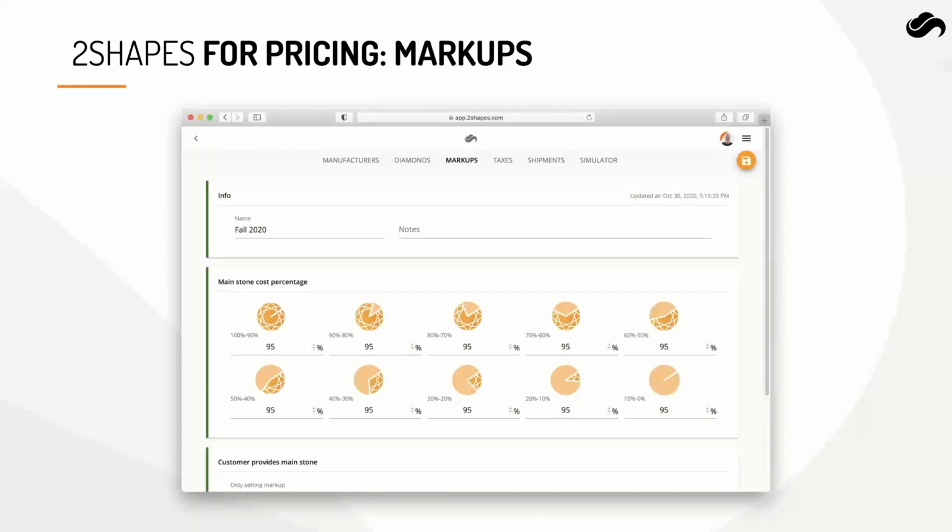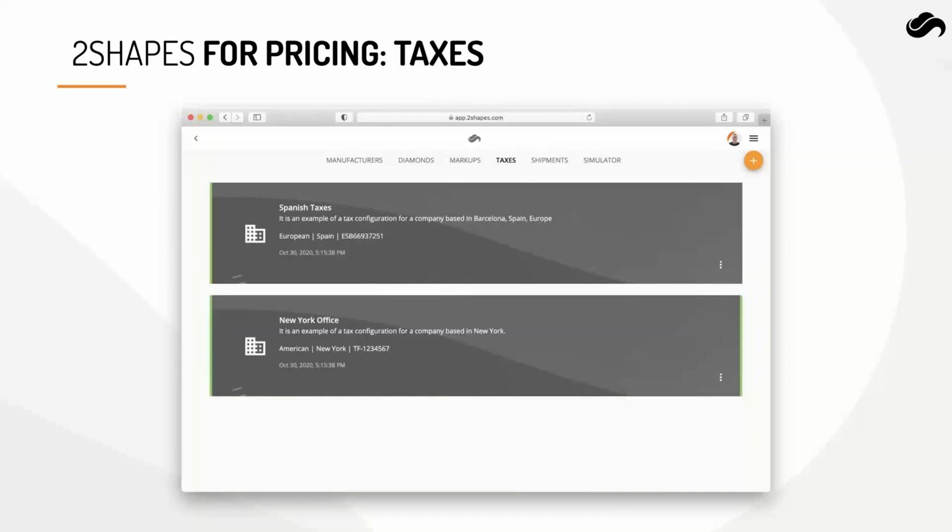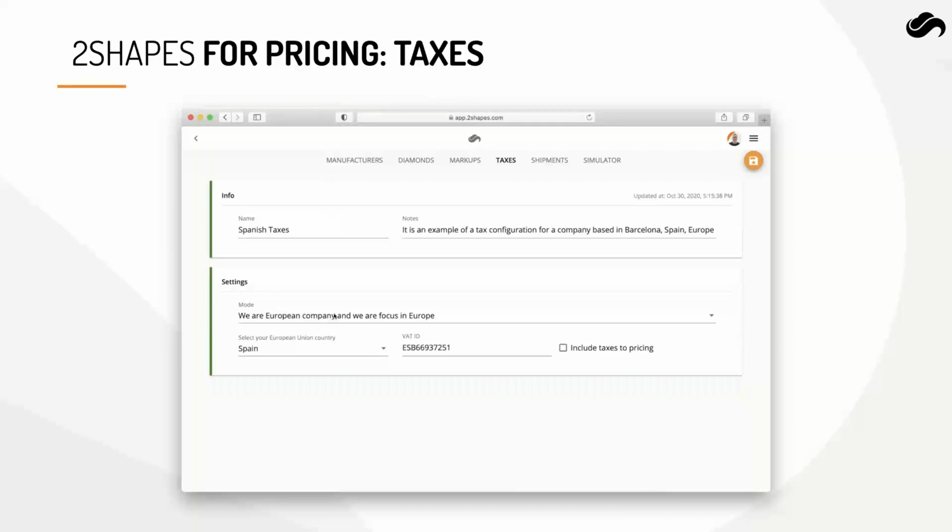Then the last part is the taxes. Also, you can define the taxes, and the system calculates for you. Okay, if you are in Los Angeles and you have a customer in Canada, or a customer in Mexico, or in another state, the system calculates the taxes for you. You don't need to worry about that. You just need to set up, in the case of Europe, you define, okay, I'm a European company focused on Europe and I'm in Spain and this is the tax ID. Then the system does everything for you.